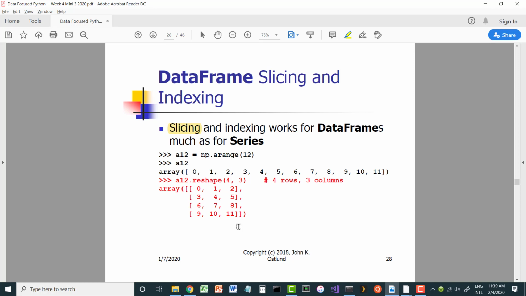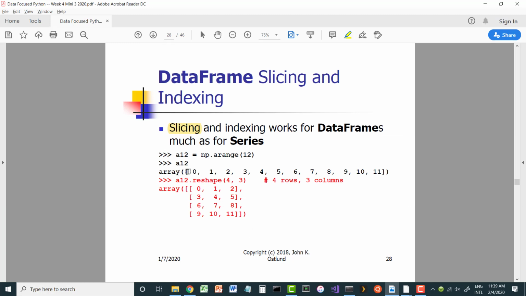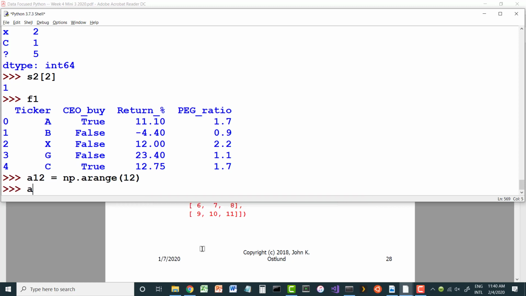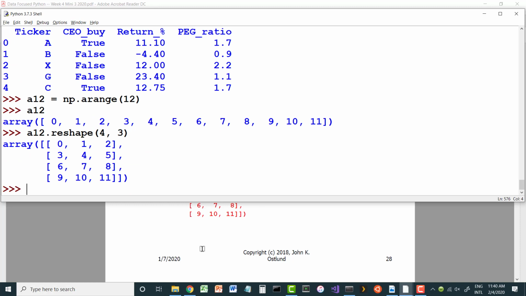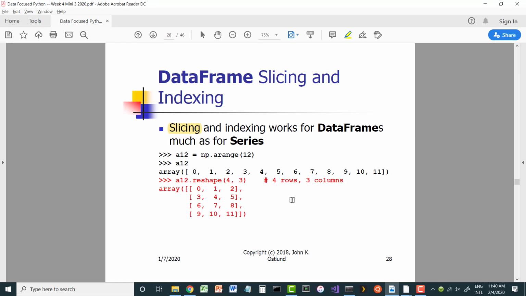All right, and so to do this, I'm going to build a fresh data frame that's not as complicated as F1. I'm just going to use these values 0 through 12. Okay, so A12 is np.arange 12. So we looked at that last week. And we also know about reshape. If I say a12.reshape 4, 3, I get the same data, but reshaped into a 4-row and 3-column array.